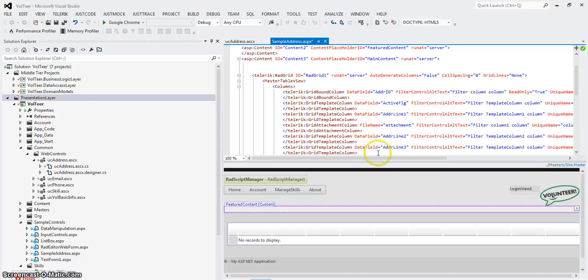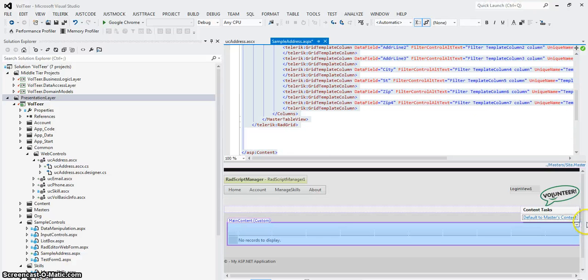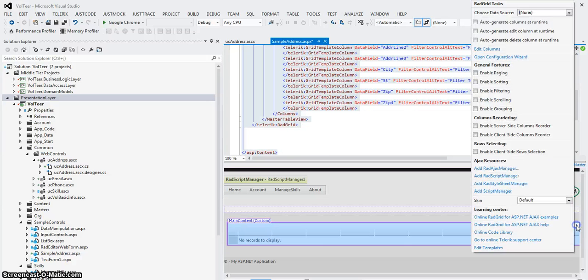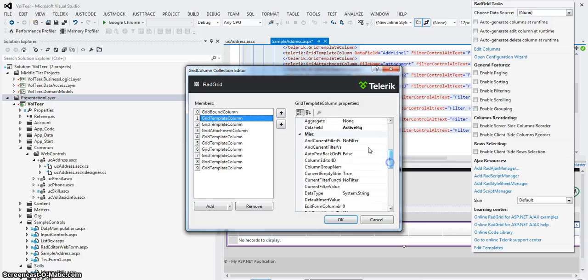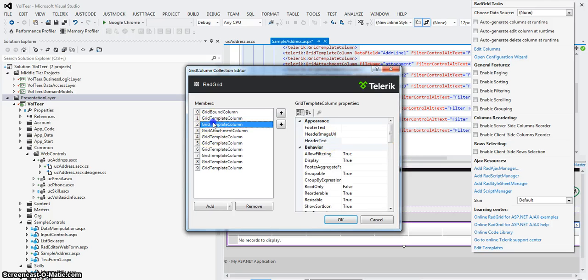So here we are. I've got columns. I should probably have column headers in there. Notice I don't have any headers in the columns. We'll figure that one out. As a matter of fact, let's do that now real quick. Let's make sure we have headers. I go into the smart tag again. Go to edit columns, and for every column that I have, let's say address ID, I want to make sure I have header text, which is up here. Active flag. I probably don't want to use the database name. I'll use just active. This template column.